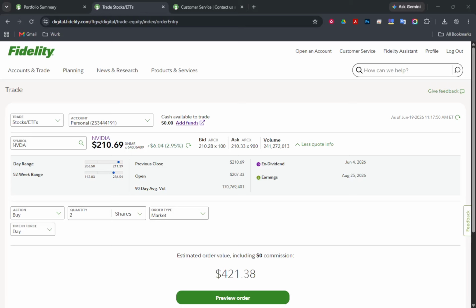In today's video, I'm going to teach you how to buy a stock on Fidelity. This process is essential for anyone looking to start investing, whether you're using the Fidelity app or their website on a desktop. Let's dive right in and walk through each step together, ensuring you feel confident and informed.